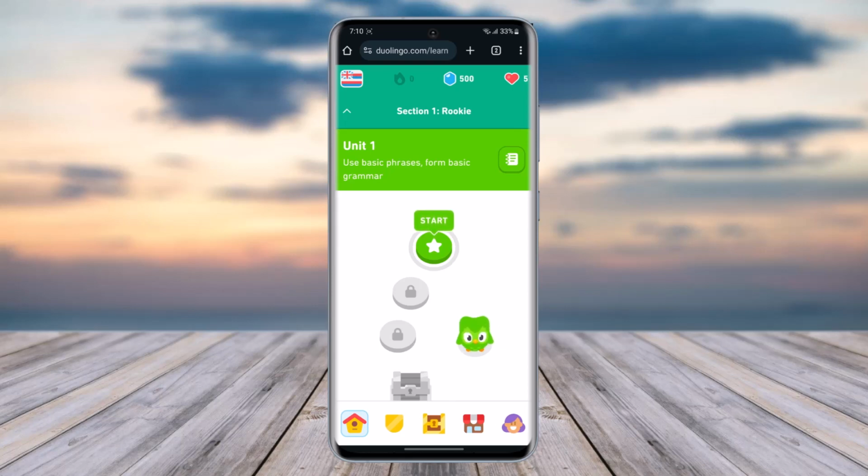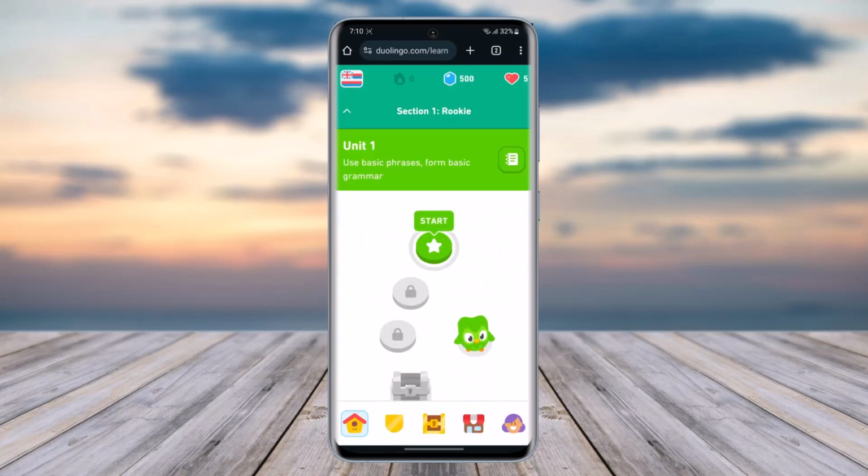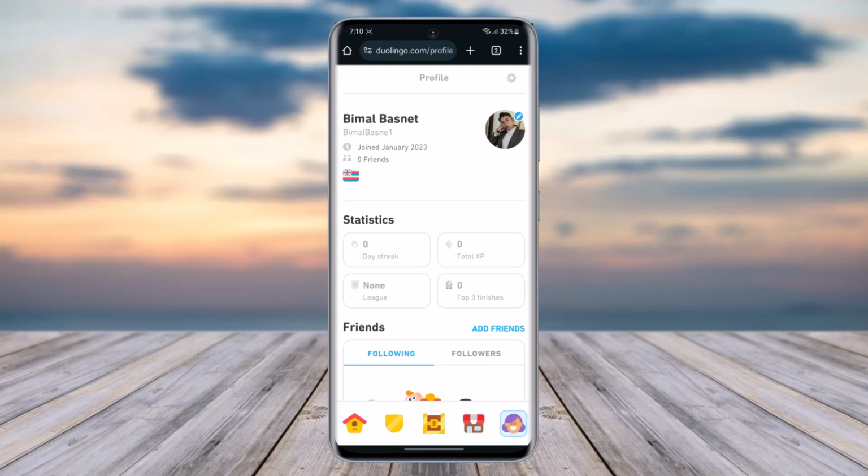For that matter, what you have to do is you're first gonna go ahead, access a particular browser and type in duolingo.com and get into this kind of interface, right? Afterwards, you're simply gonna go ahead, tap on this profile icon given in the below right corner of the screen, and this kind of interface gonna appear, including this option called settings on top right corner.